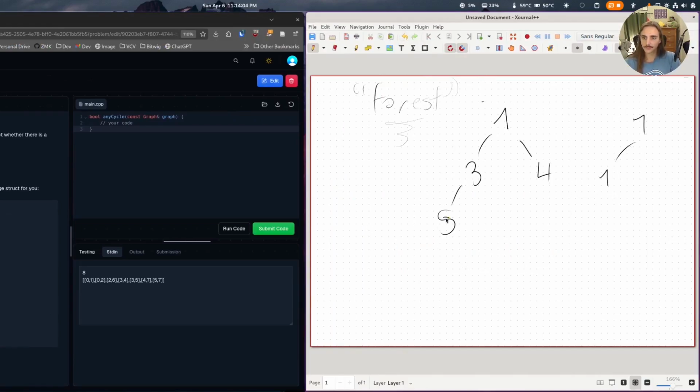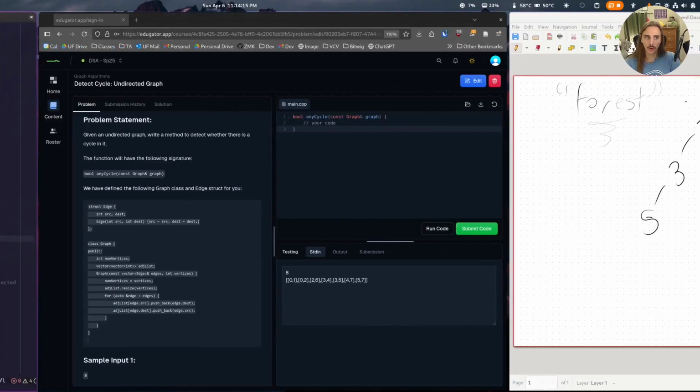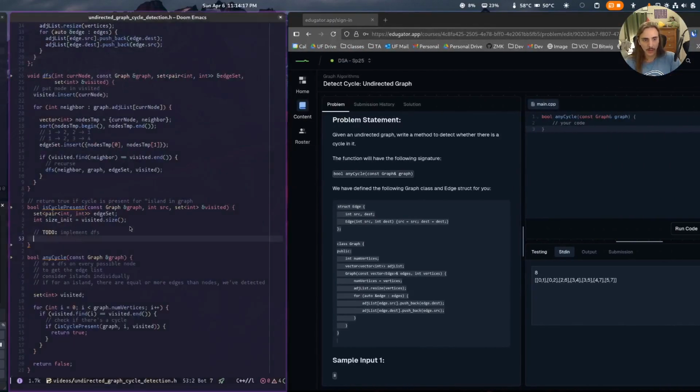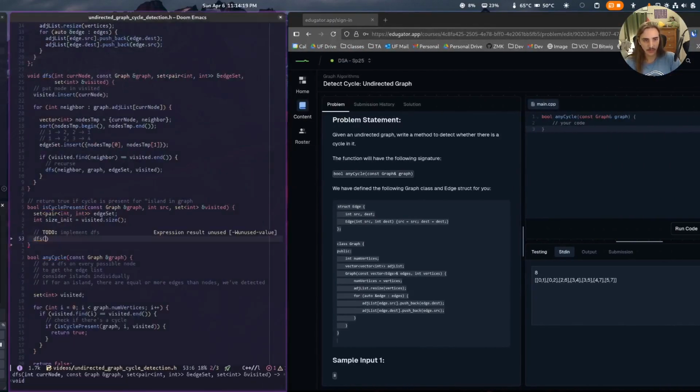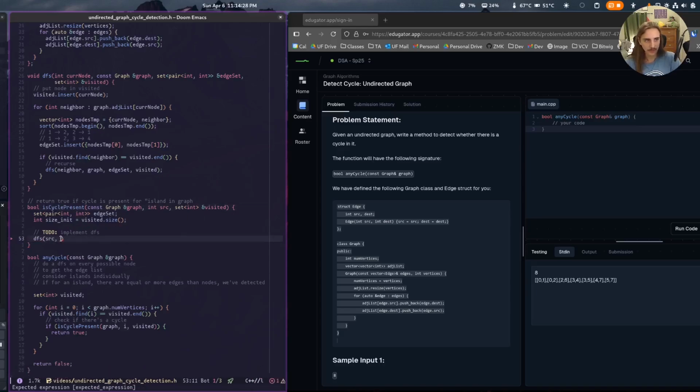So if we start at 5, we go to 3, once we're done DFSing, we'll have seen everything here, but it would have no way to jump over to this island. So once we're done with our DFS, we're going to get all of the edges in the current island that we're looking at. So let's just run our DFS on everything. It'll populate the lists that we're going to give it. So let's run it on the source node we're checking for cycles from.